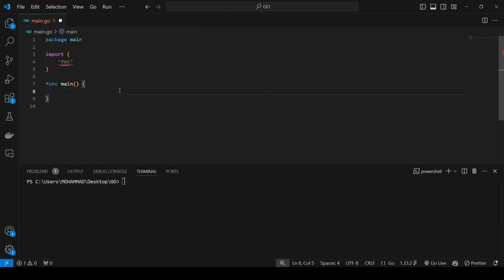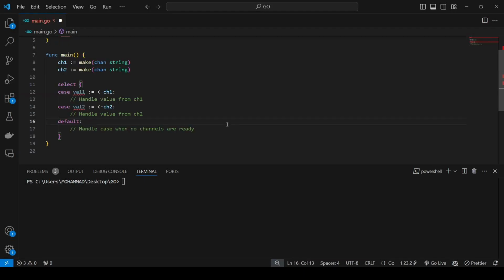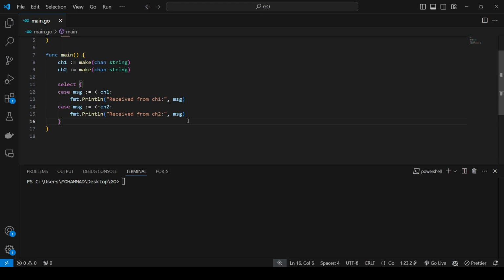Let's explore the select statement in Go and see how it enhances channel handling. The select statement is used to wait on multiple channel operations, allowing coroutines to handle communication more effectively. The basic structure of a select statement is as follows. You can use select to perform actions based on which channel receives a value first.